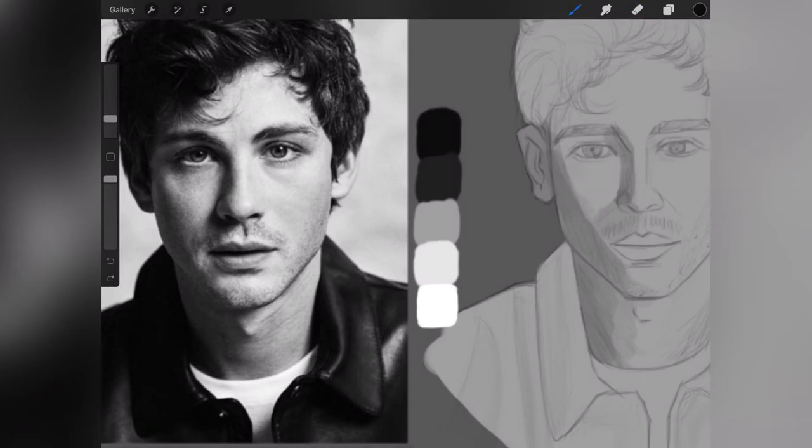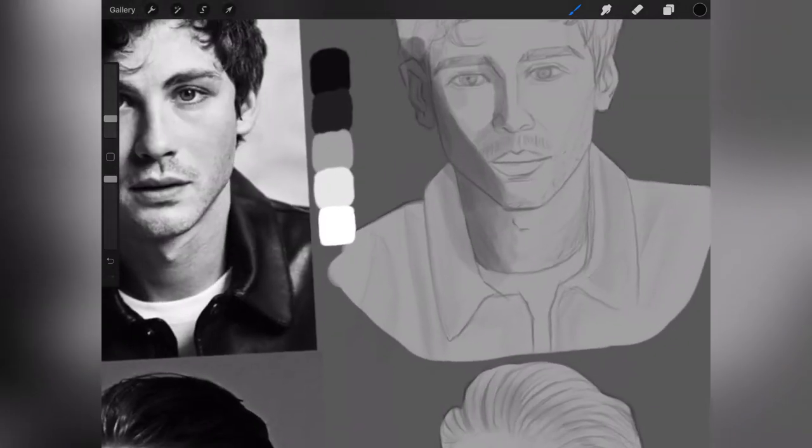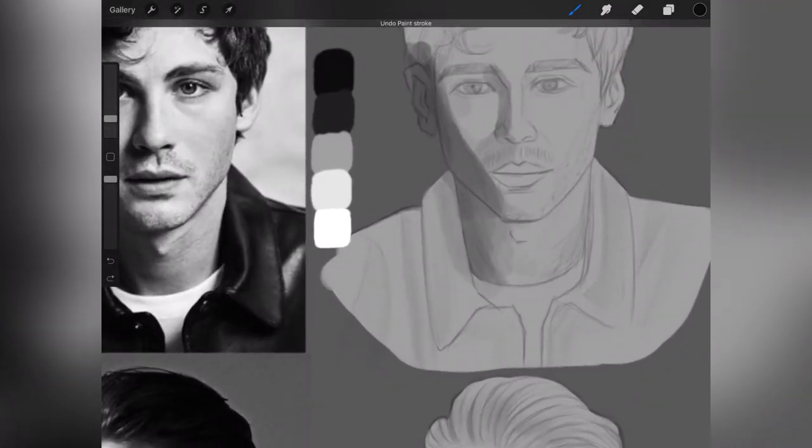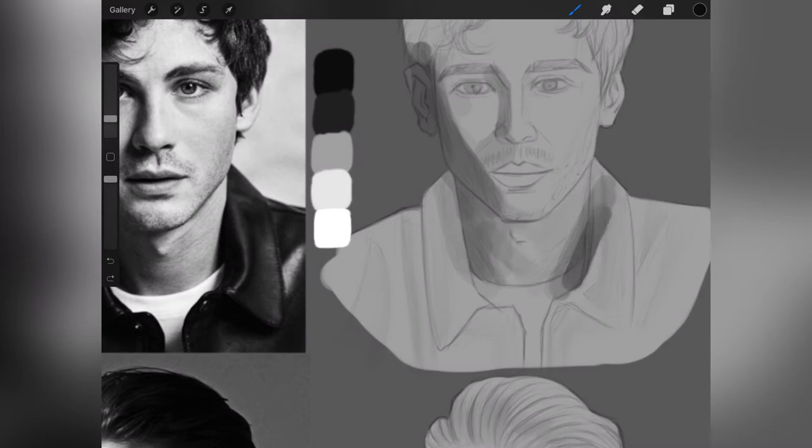So just make sure you make your reference very close to what you're working on, just to make it easier for you to identify them. And also to make it easier again is by the sketching. I've earlier said that it's advisable for you to place your rough sketch of where the shadows and the highlights are, so that when you're working on it, it's going to be very easy for you to place them exactly where they are.